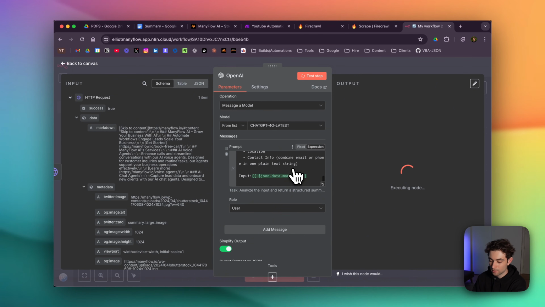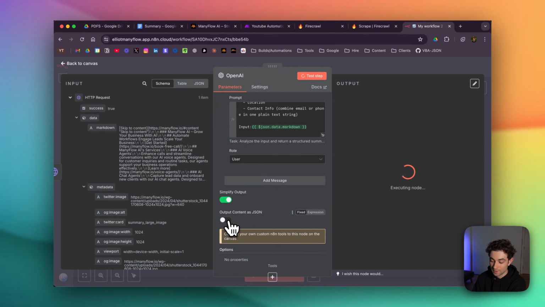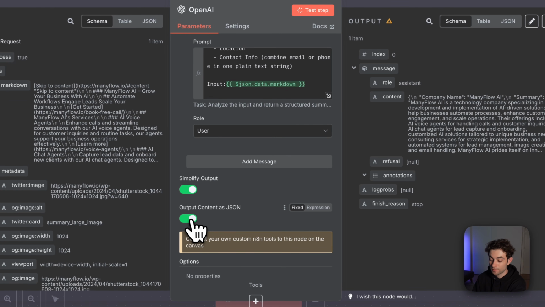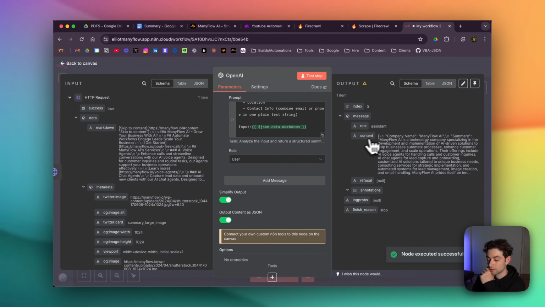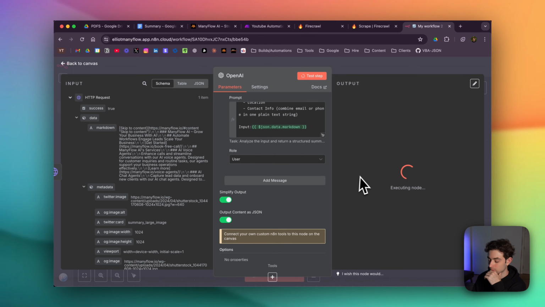Actually, I did make a mistake. What we want to do before we do that, we want to output content as JSON. So we want to make sure to put that on. Look at the response here. We just have one thing of content and then our response. But now if I run it again, you're going to see that it's going to be split out. So let's see how this looks.